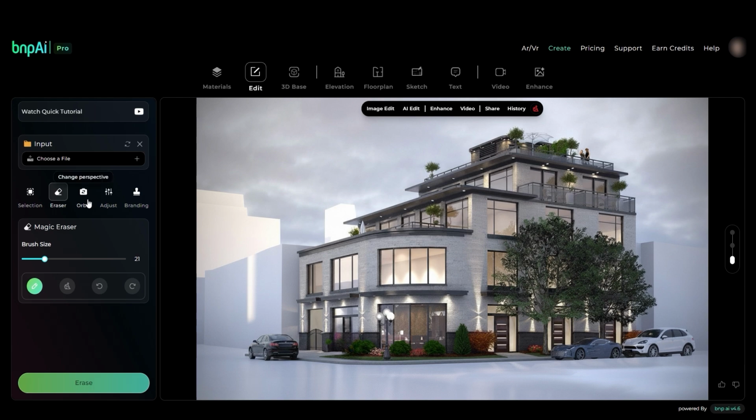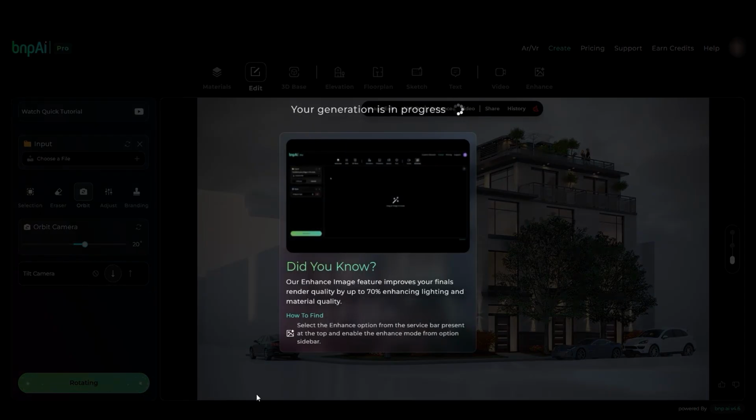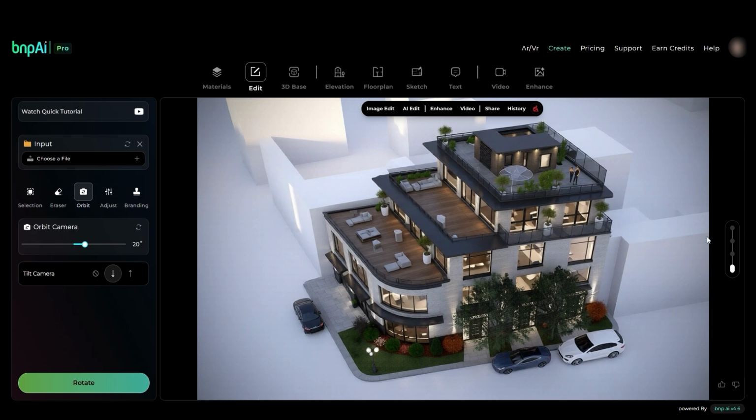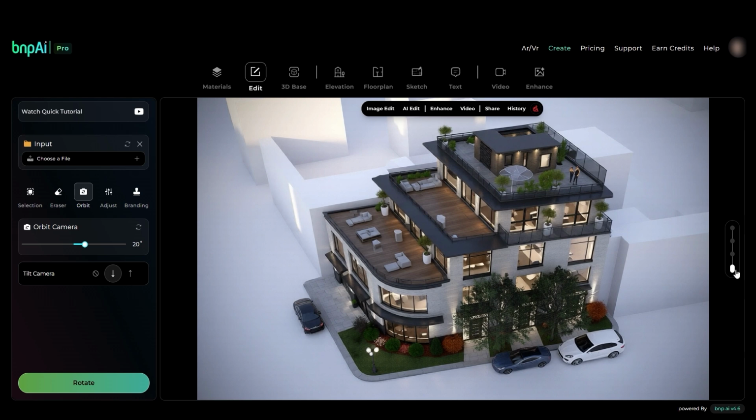Orbit camera. Select the orbit camera tool, set its position to the angle you want, then click the rotate generate button to create different viewing angles of your render. This helps you explore different views and pick the best one.